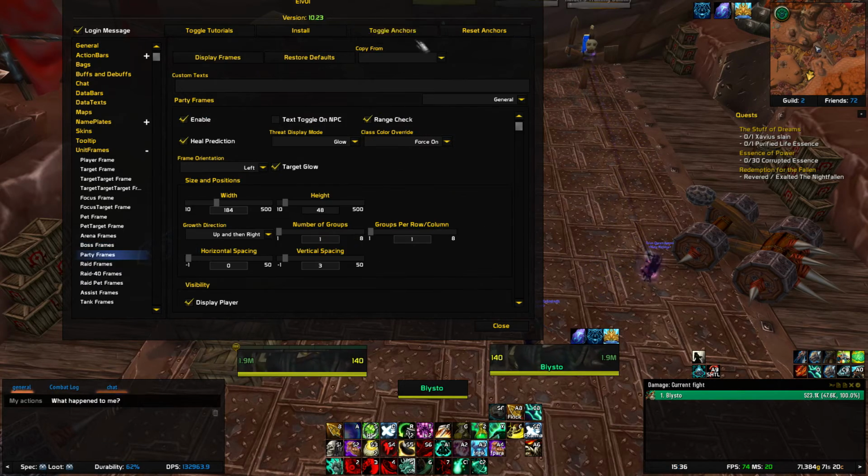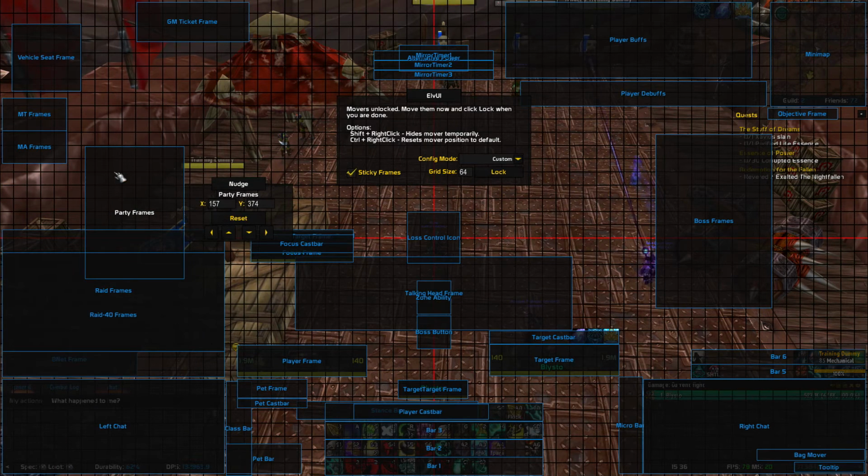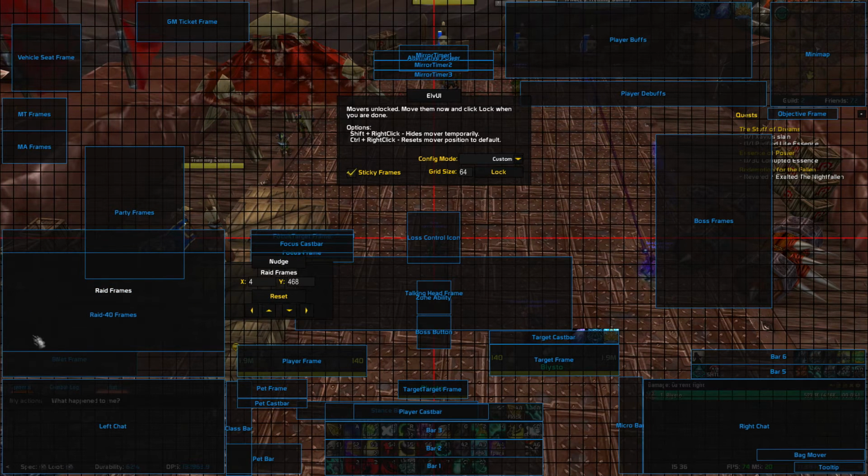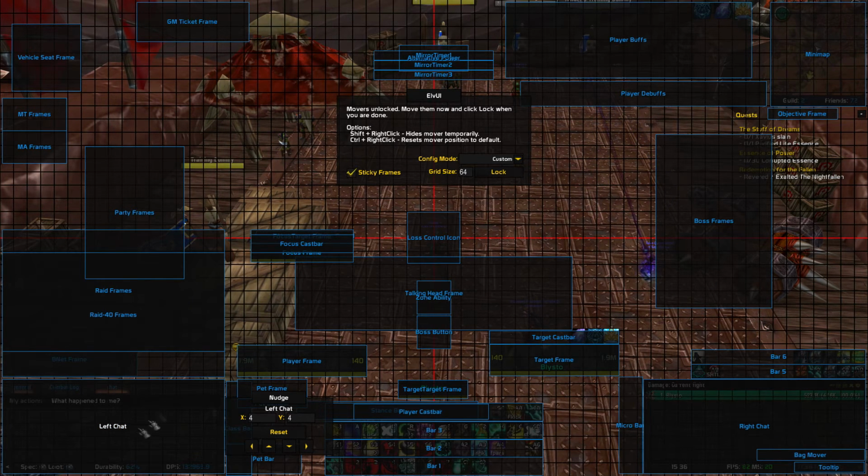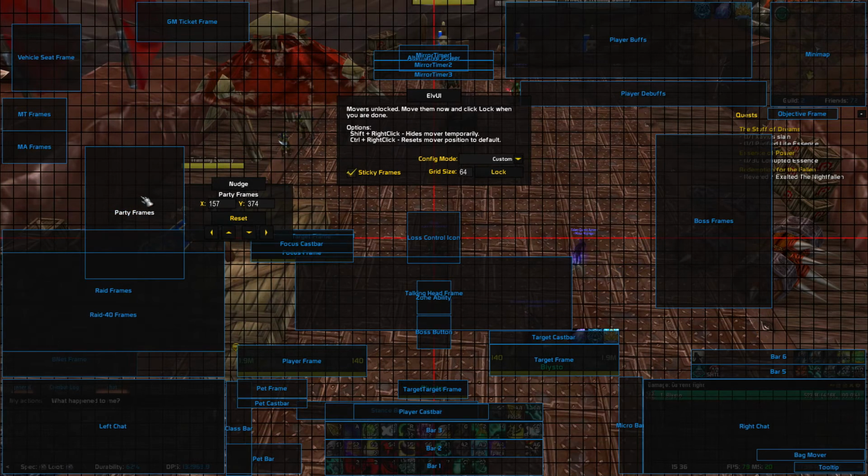Party frames. Party frames around here. I can't really show them. I could get someone into my party, but it doesn't really need to. These are my party frames. These are my raid frames. My raid frames are just above my chat because I like it that way. And my party frames, I just like them there.